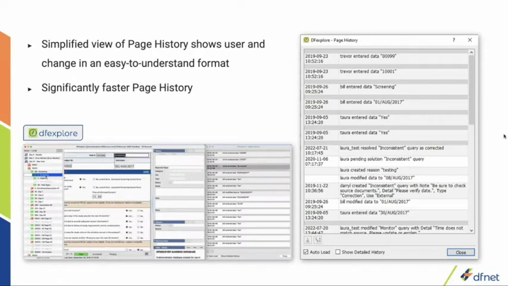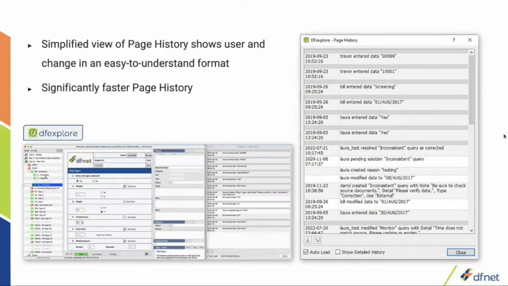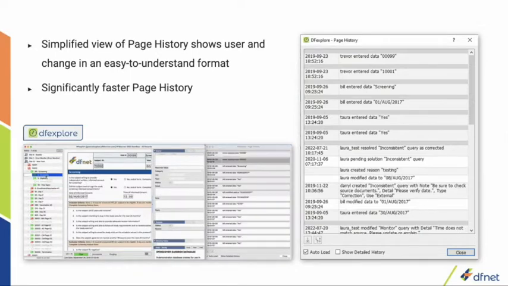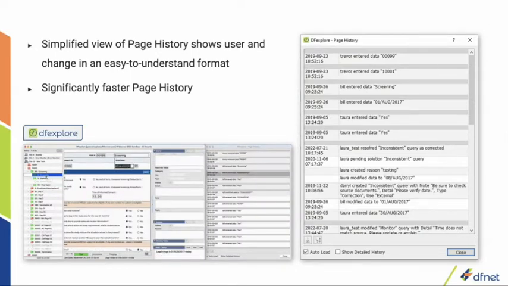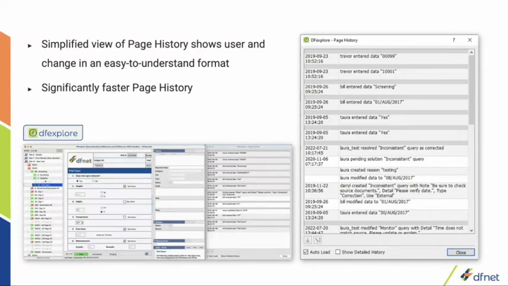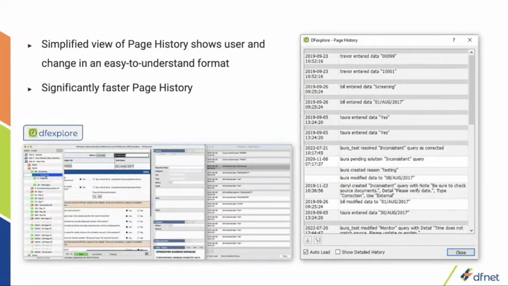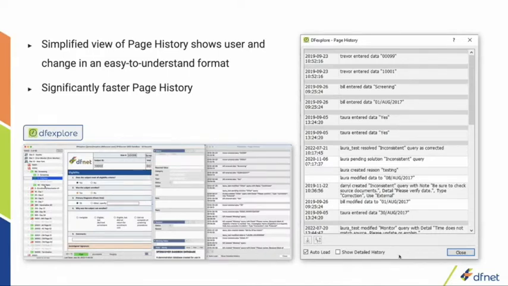So first of all, we've changed a little how this information can be displayed. And so the page history dialog that comes in DF Explorer has been updated to be a little more easy to understand, a little more readable, and hopefully a little more user-friendly. Also, with this, we didn't want to remove any of the features that you have enjoyed, and so at the bottom of this dialog, we still have the show detailed history option.